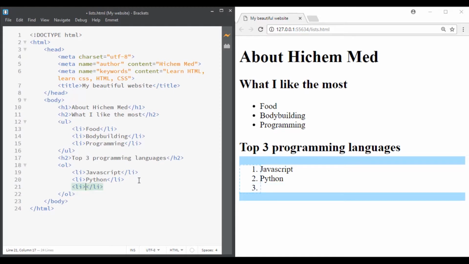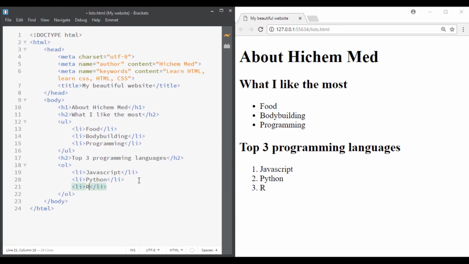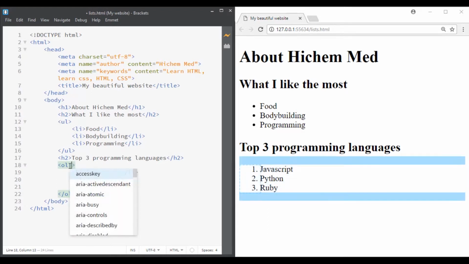Great. And now when we preview the result, we have our list with numbers. If you don't like these numbers, you can set a different styling. And this is done by adding the type attribute. This attribute can accept different values. The value of 1, which is the default value, this will make the list items numbered with numbers.